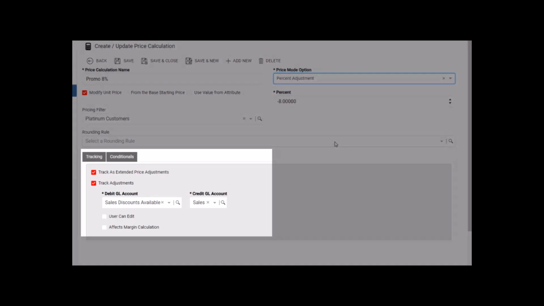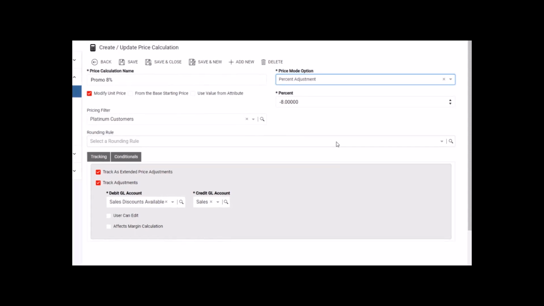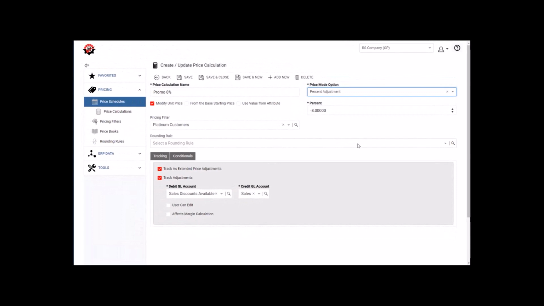In this tracking section of the price calculation, you can choose to track the adjustments in the GL so you can code your discounts, rebates, and whatnot to their own GL account when you enter a transaction. Mark to track and then choose your GL accounts. This makes tracking your calculations super easy.